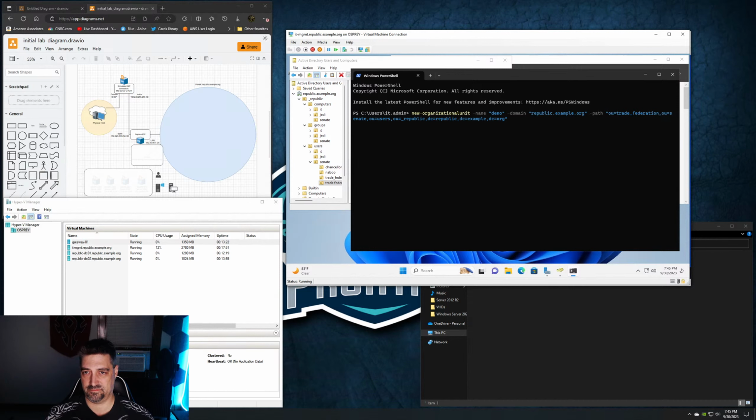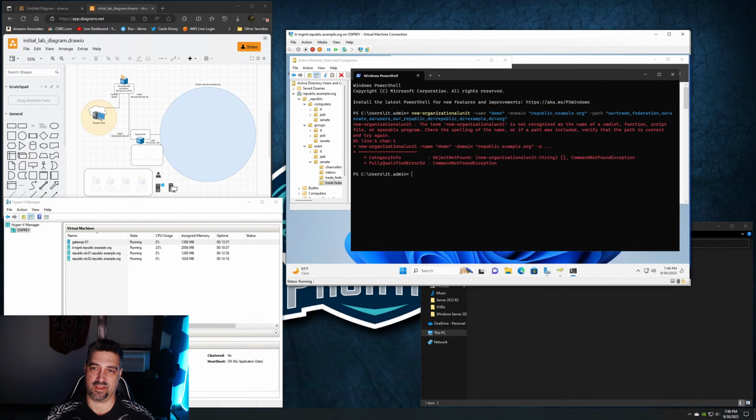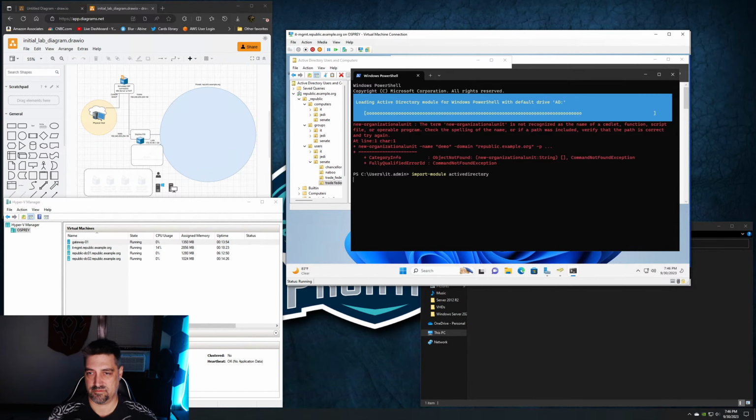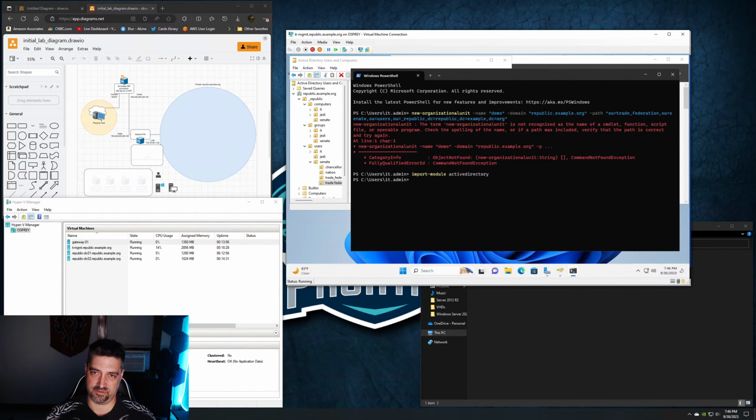Should load Active Directory on its own. Does not look like it's going to, though. So we would have to import the Active Directory module. More than likely, yeah. The term new organization. Okay, so here we do import module ActiveDirectory. And there we go.